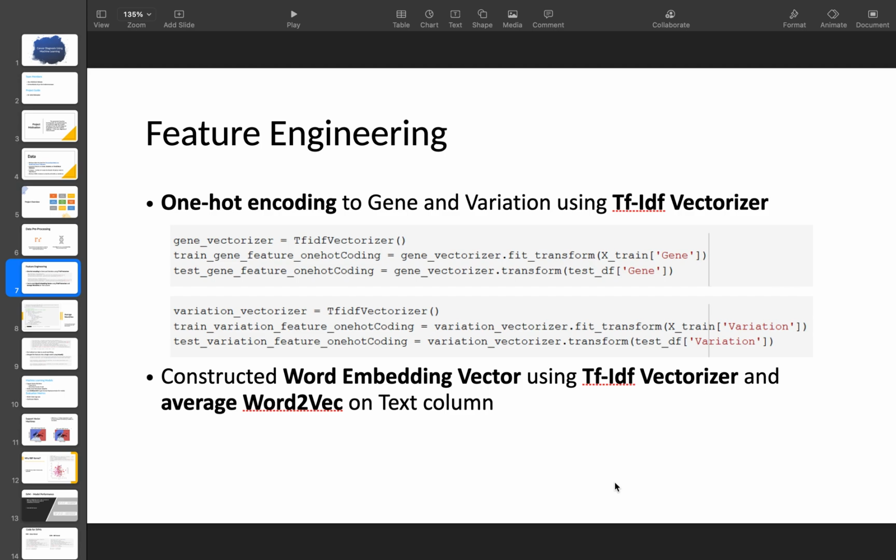And now we are going to use a term called TF-IDF. TF-IDF is a statistical measure that evaluates how relevant a word is to a document in a collection of documents. We are going to use this technique to construct a word embedding vector and to apply one-hot encoding to the gene and variation features using the TF-IDF vectorizer from the sklearn module. And now Ram will explain the average word2vec model.